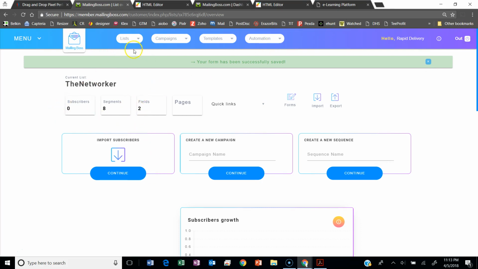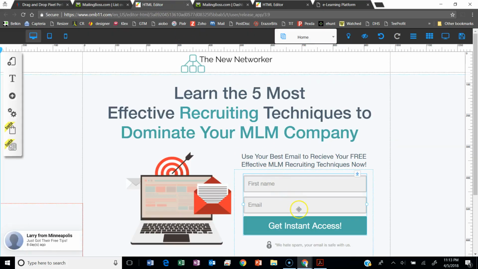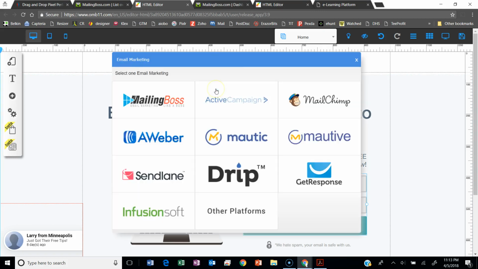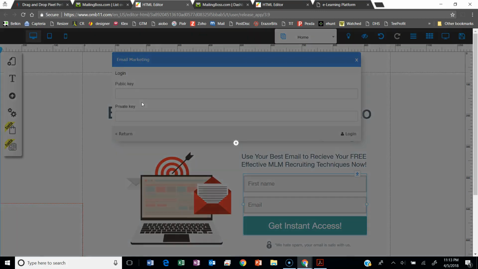So the next thing, now that we have our list set up, we want to go back into our editor, and then we want to right click on this, and we want to click on configure. And we're going to attach mailingboss. So we click on mailingboss.